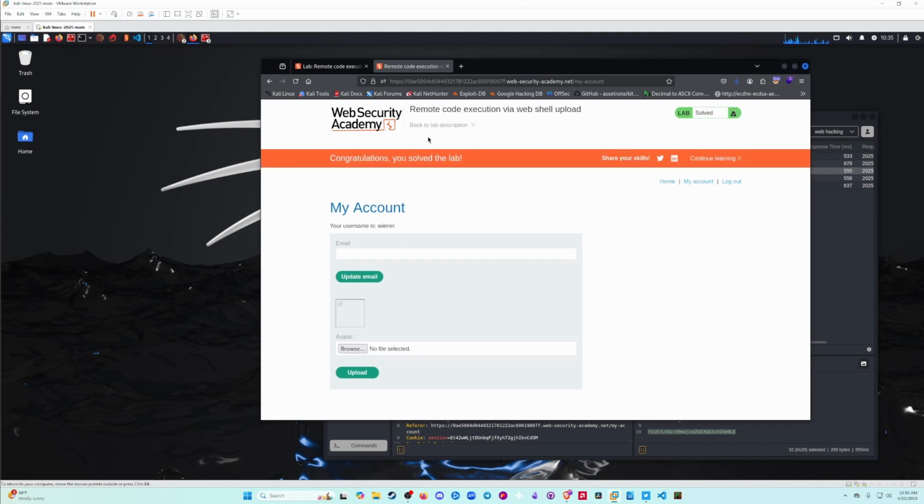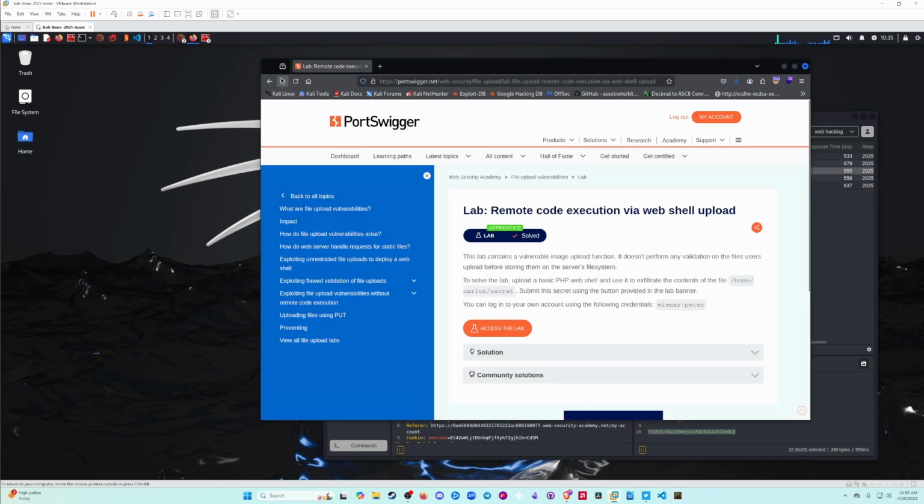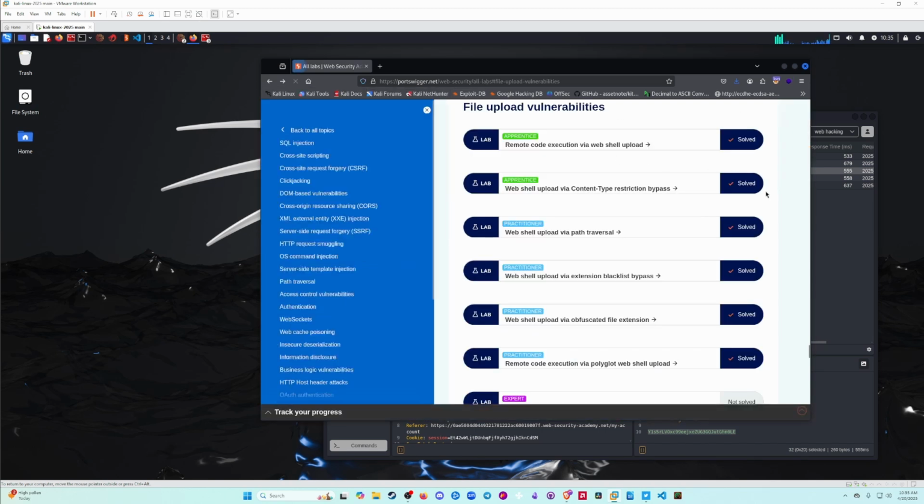In that scenario, there might be sites that allow basic file uploads like that, but most of the time you have to use double extensions. So you might have to use something like .php5. But for this one, since it's a lab, it's straightforward. The next one we'll be going through is web shells through content type restrictions. So I'll see you guys in the next one.